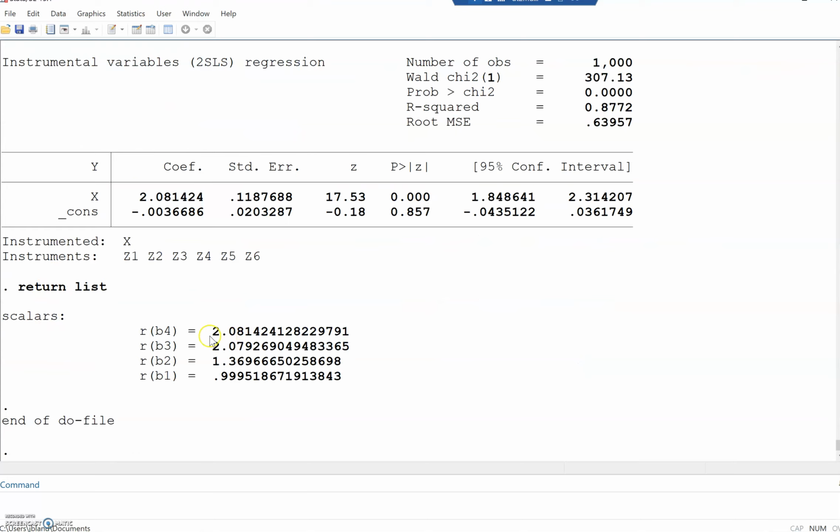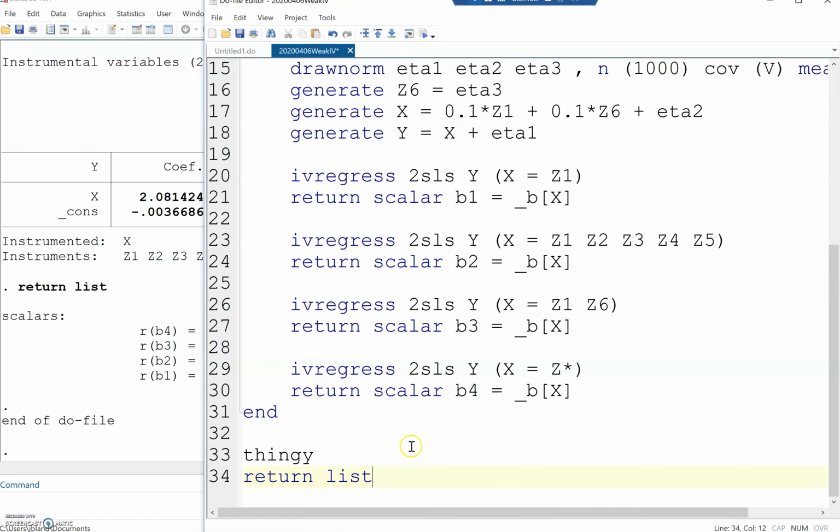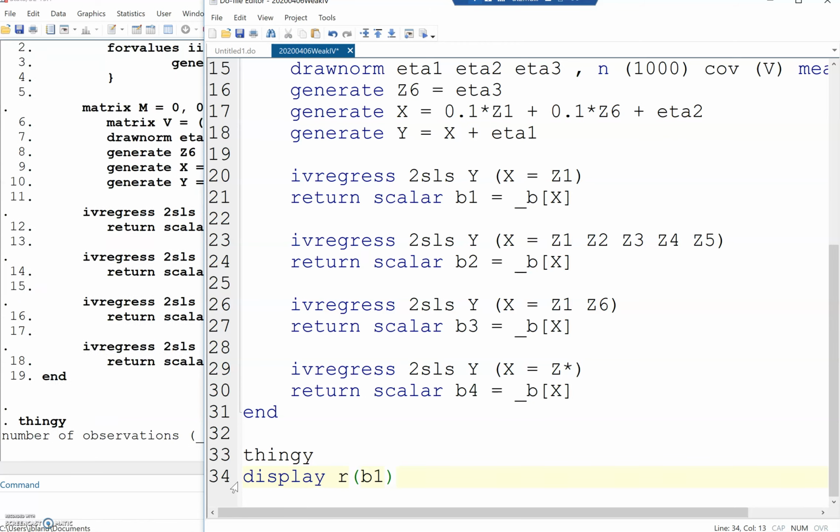Okay, it stored something called B4, B3, B2, and B1. Well, here's our B4 here, right? And here it's stored this. And so what I can do now, after I've run the program, is access these things because they're stored in memory. So I could do something like, just as proof of concept, display B1.